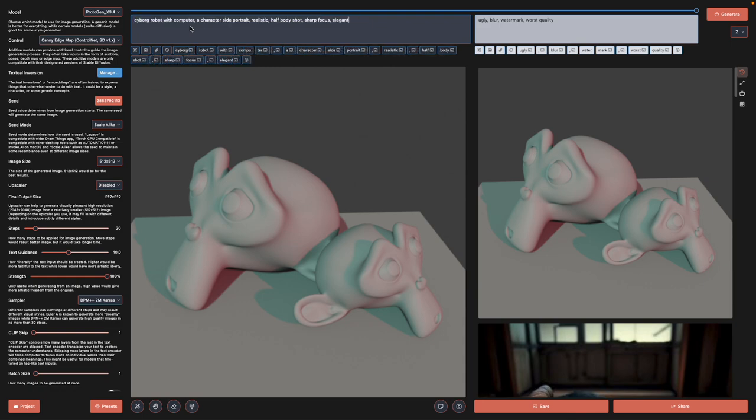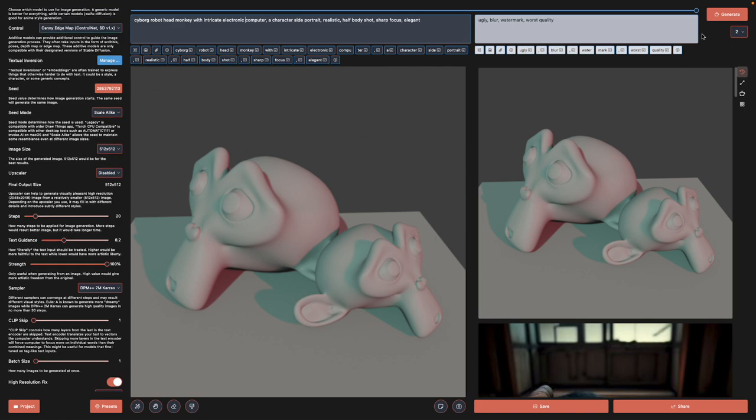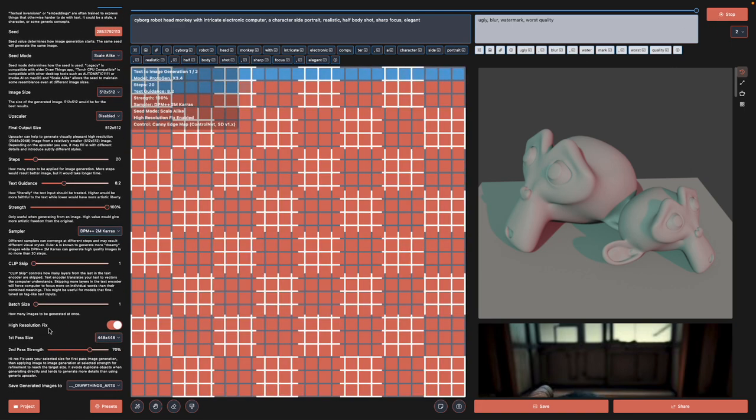Let's try cyber robot. Okay, cyber robot head monkey with intricate electronic computer blah blah blah sampler. Let's reduce this text guidance. We can turn on high resolution fix and we can, okay, upscaler, we don't need that. But the high resolution fix is actually really fast on DrawThings app, which is incredible.